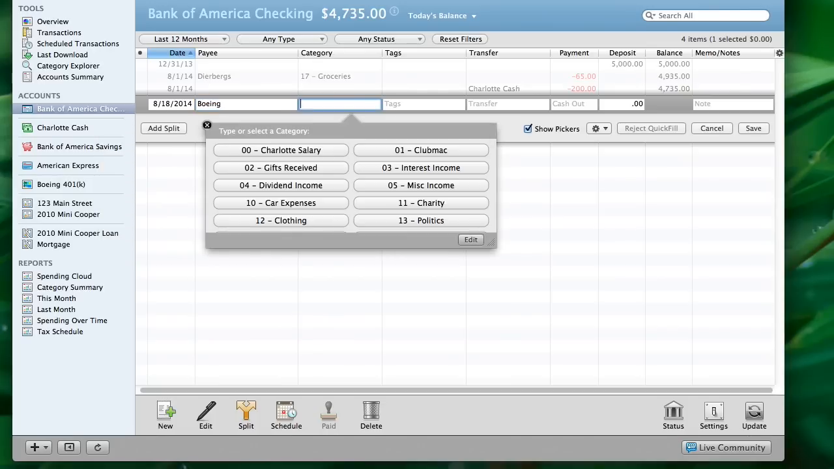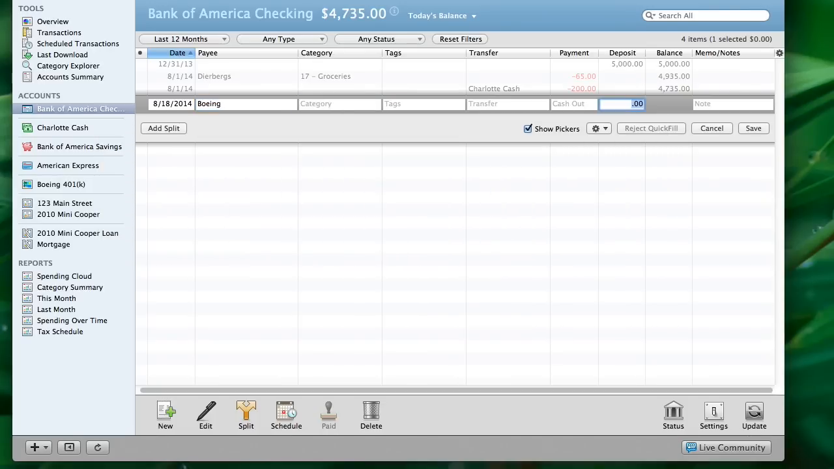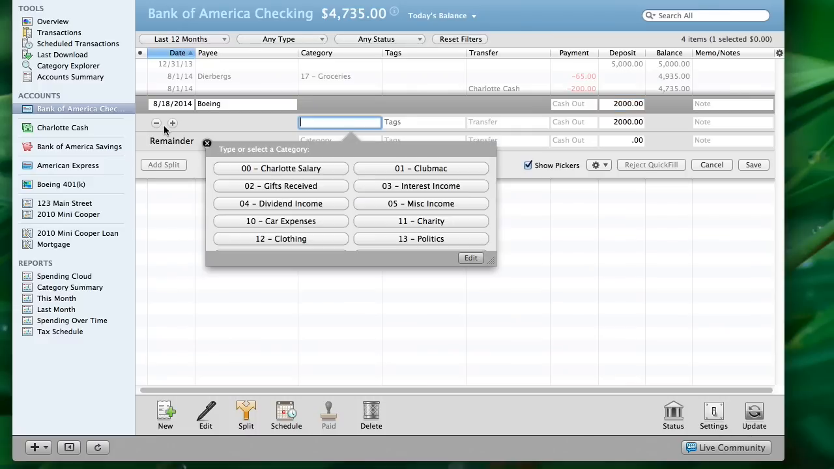And so before we put anything in category, we're going to go over here to deposit and list the amount that's actually deposited out of her paycheck. So let's say for Charlotte in this pay period, that was $2,000. Now, we can't just divide that amongst one category. So what we're going to do is go down here and say add split. And I hit that, and now I get a whole bunch of stuff.